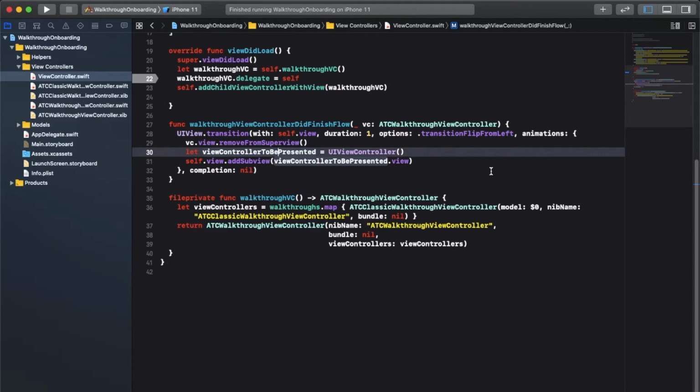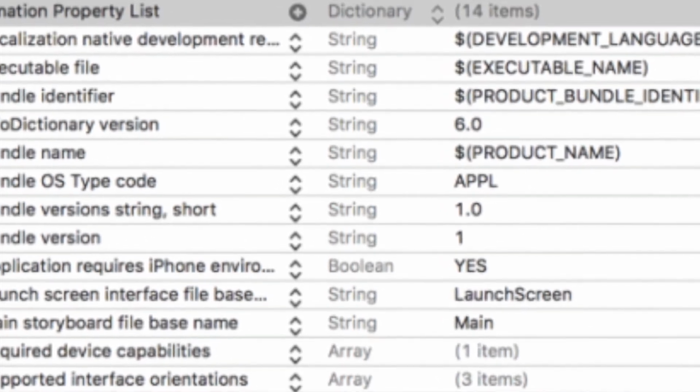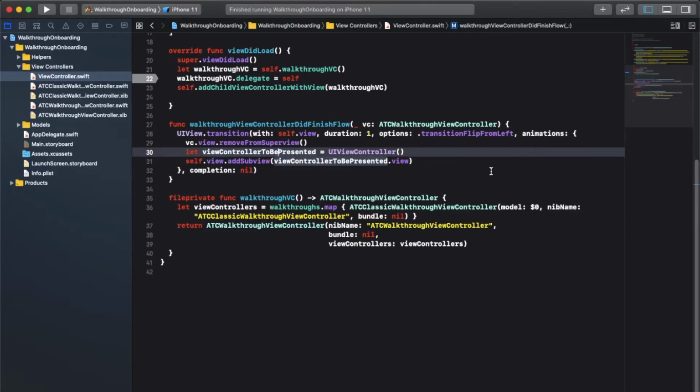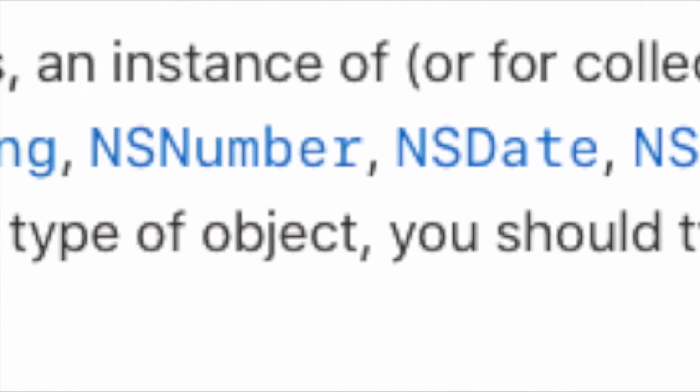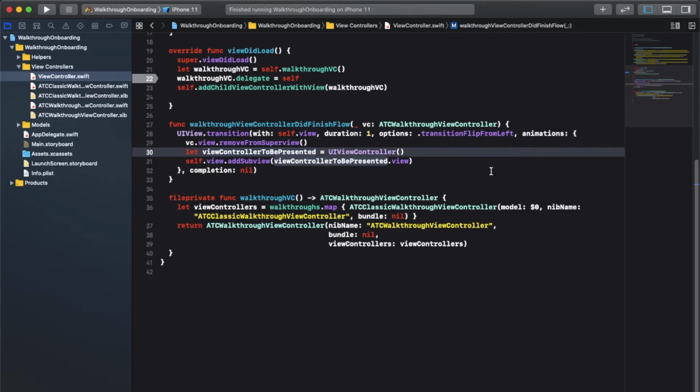And what type of data can be stored in UserDefaults? A UserDefaults object must be a property list, that is, an instance of or a combination of NSData, NSString, NSNumber, NSDate, NSArray, or NSDictionary. If you want to store any other type of object, you should typically archive it to create an instance of NSData.